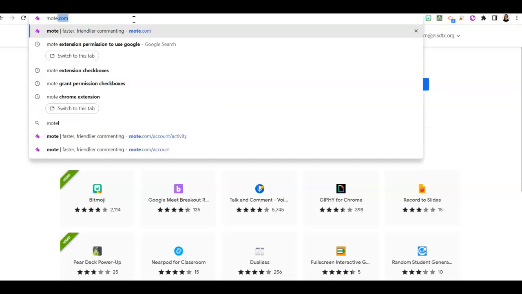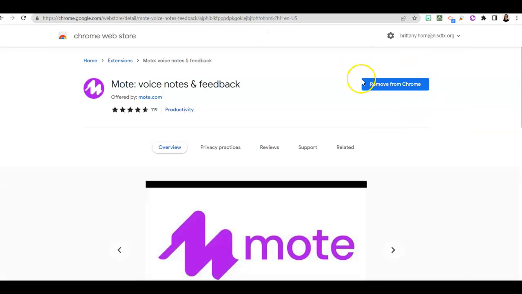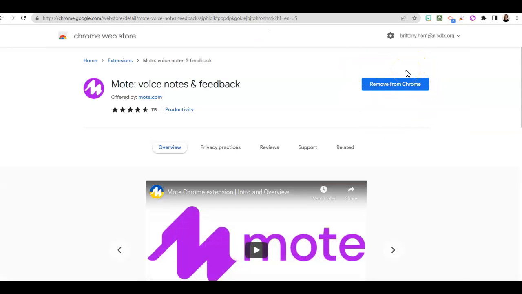You're simply going to search for Mote Chrome extension, and then you're going to click on Add to Chrome. You can see mine says Remove from Chrome because I already have it here.